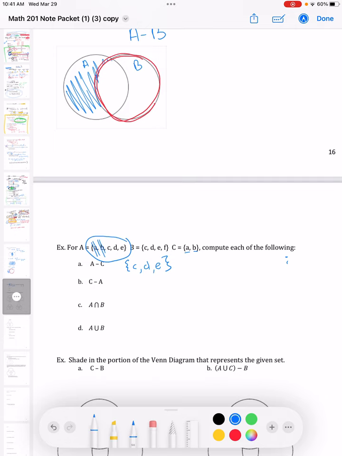Let me do one more. I am going to do C down here. A intersect B. Remember, this is the intersection. So it has to be things that exist in both A and B. So if I look at A and B, C's in both of them, D's in both of them, and E's in both of them. So that would also be C, D, E. All right, why don't you pause and give the rest of these, B and D, a shot? And let's see how you did.